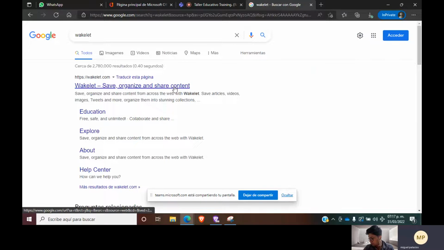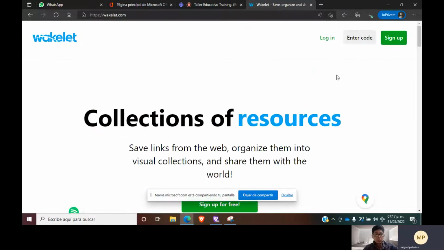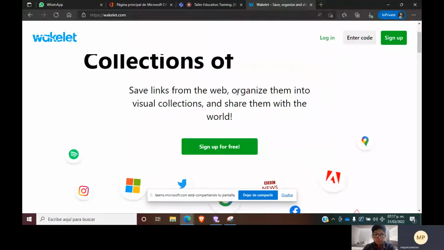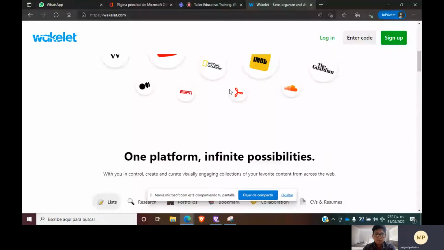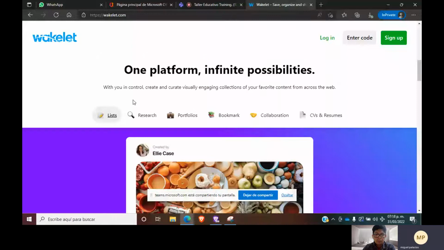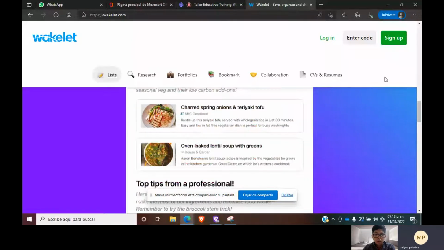And here, this is the welcome page for Wakelet. Save links on the web, organize them into visual collections, and share them with the world. Sign up for free. Here you have all the resources you can use for your collection. This is one platform, infinite possibilities. With you in control, create and curate visually engaging collections of your favorite content from across the web. So here is one example of a collection. So super easy. You need to go here and sign up.